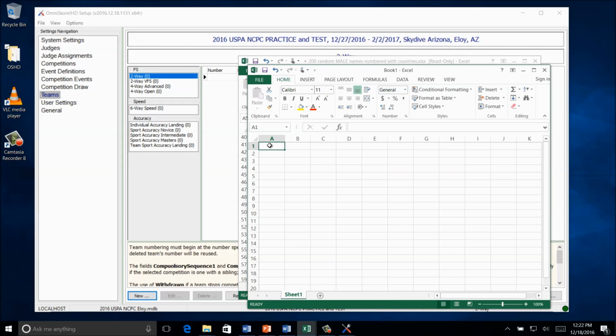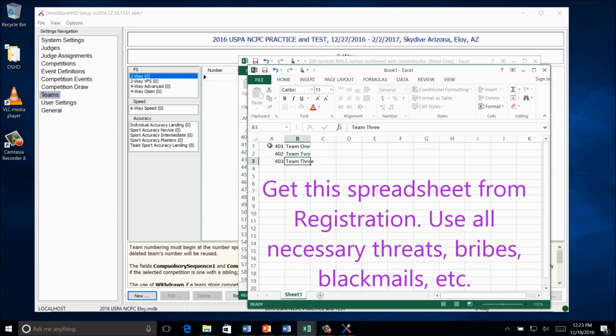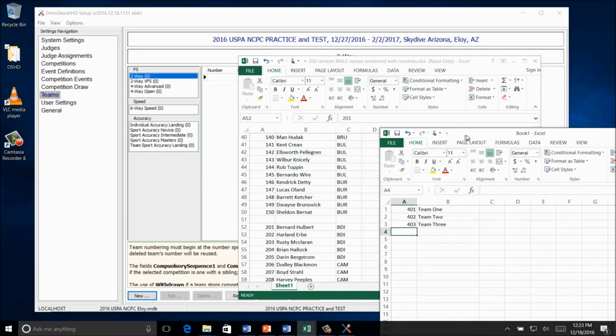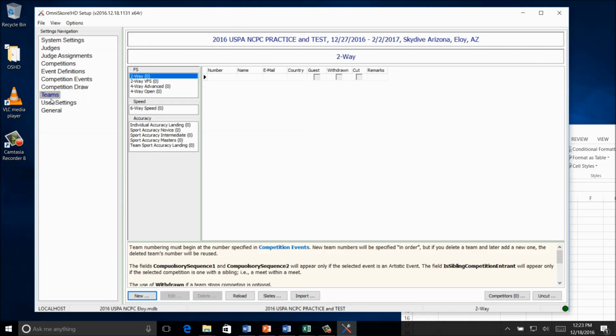I'm going to open up Excel here, and if you have a spreadsheet, it's anticipated that you will from Manifest. You'll have a simple spreadsheet like so, with a number in the first column and the name in the second column. You can have more, but all we're interested in is those first two columns. What we're going to do in OmniPrep is find the event that we want to initialize. Four-way open is what we're going to start with.